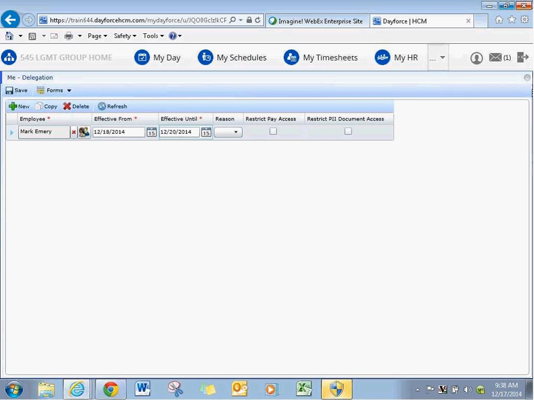Could you show me how to get to the message? Sure. Just this mailbox. This little mailbox right here.